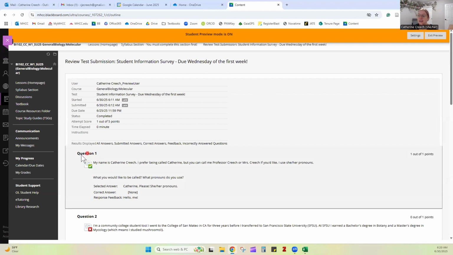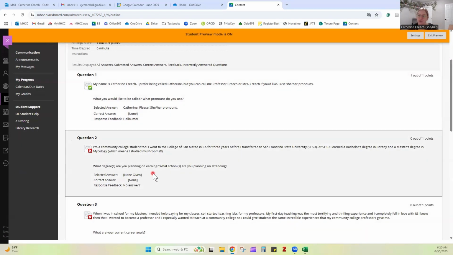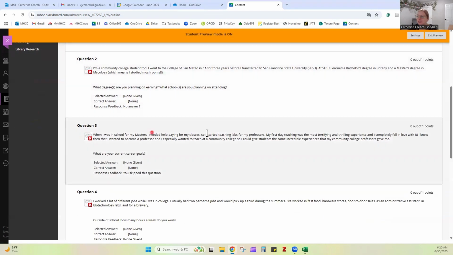So I can see question number 1 has a check mark. I got 1 out of 1 points for it. Here's the instructor feedback, response feedback. I replied to myself saying, hello, me, because it's an information survey about getting to know your students. And then I can see that question 2 is an X, question 3 is an X. I got 0 points out of them.